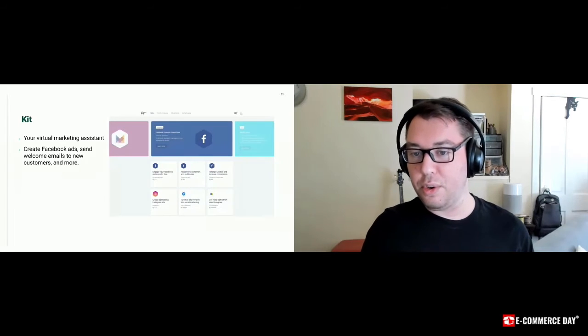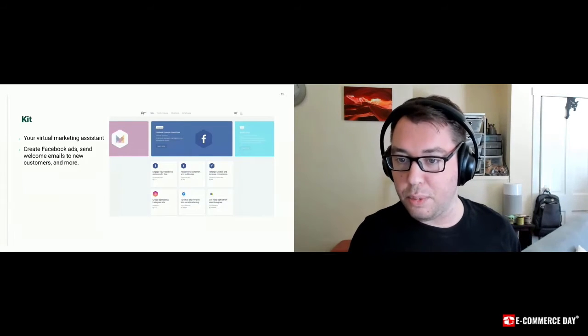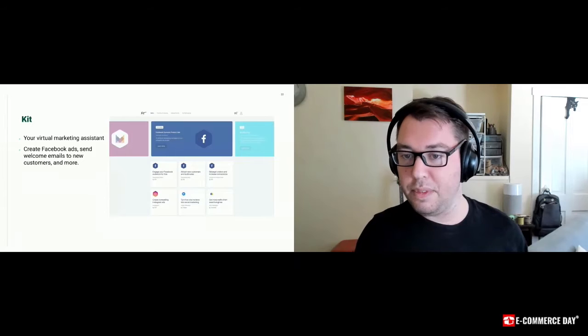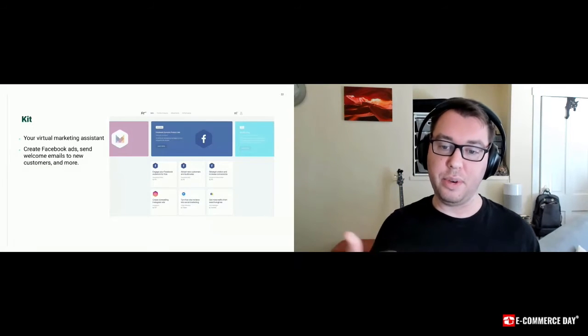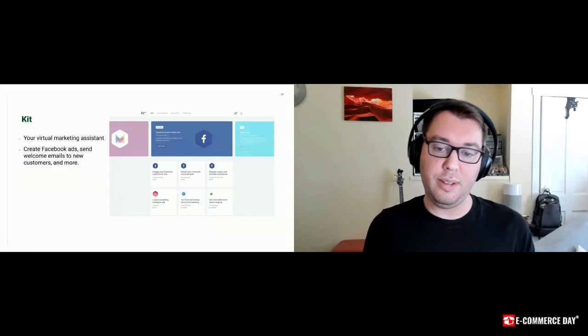So it's a really powerful tool that I definitely recommend. You can actually see in the slideshow, there's a few examples there. So you can create dynamic Facebook ads, Instagram ads, and some apps actually tie into it. Third-party apps tie into it as well.